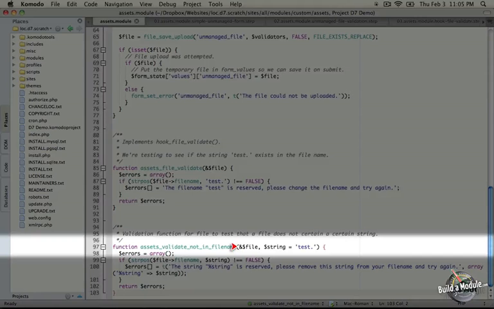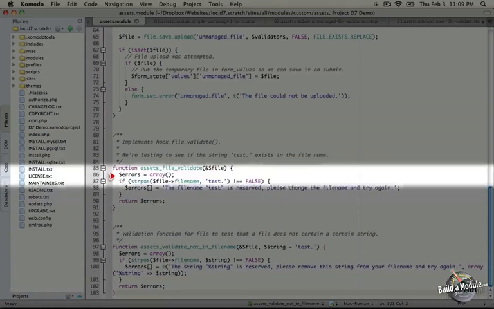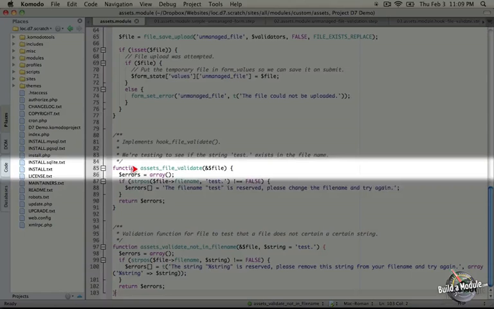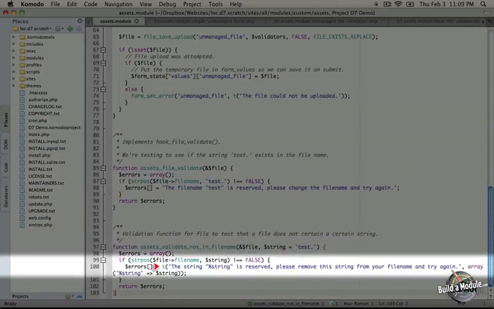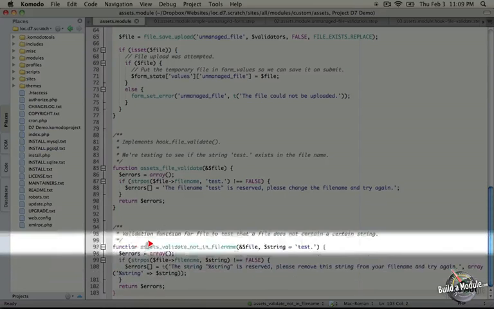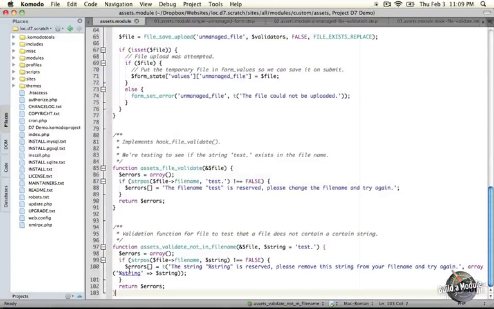That means that any changes that we make to that file object will get passed to the parent functions that have called this function. And second, we're setting a parameter called string, which is the string that we're testing for, and we're setting it to a default of test dot. Other than that second parameter here, this function is exactly the same as what we're doing in file validate here, the hook file validate function. We have a slightly different error message so that we can tell when one of these errors is being triggered versus the other. So let's go ahead and jump back to our browser.